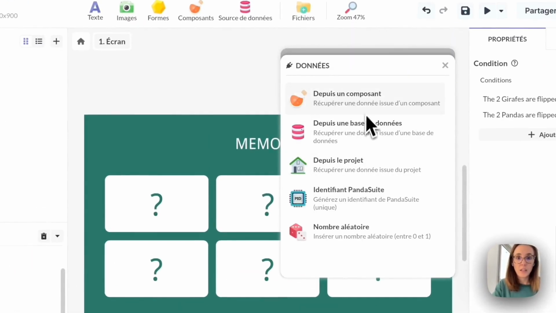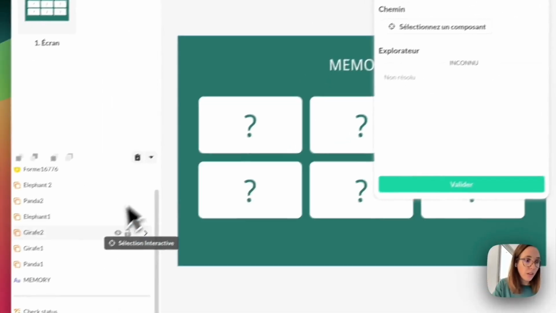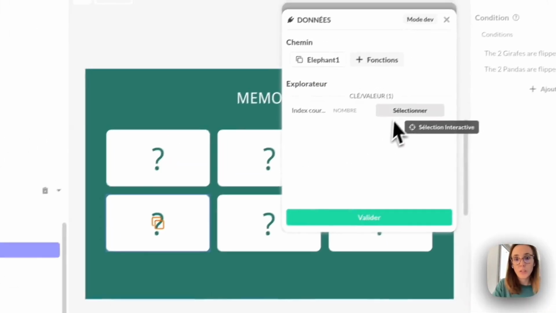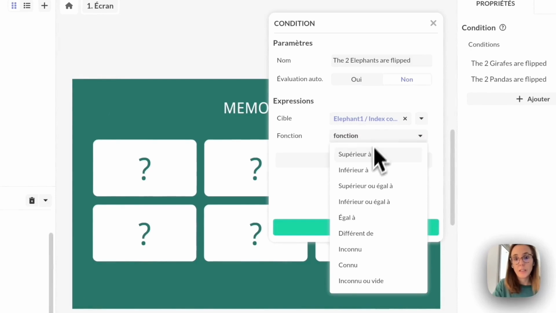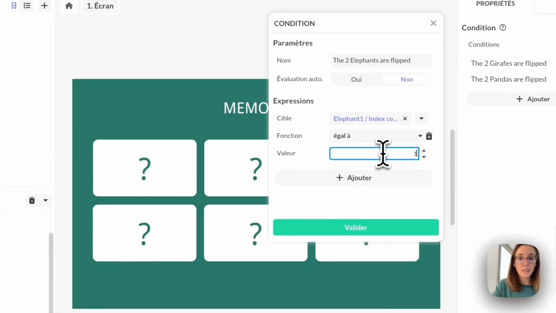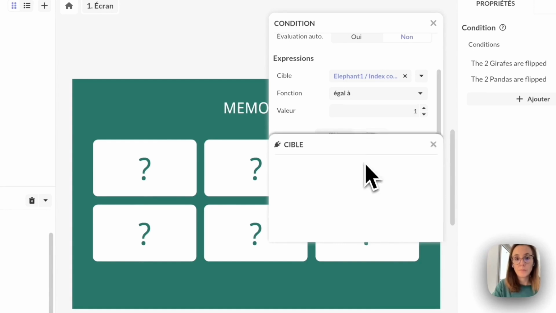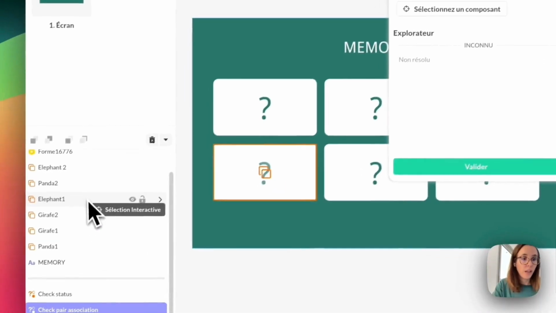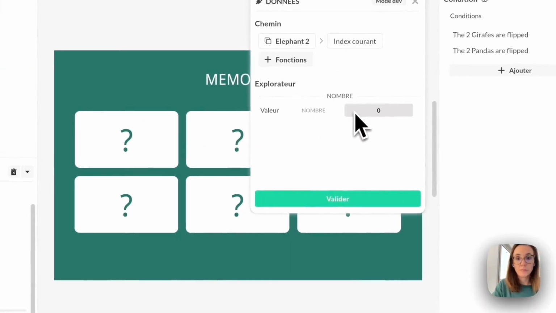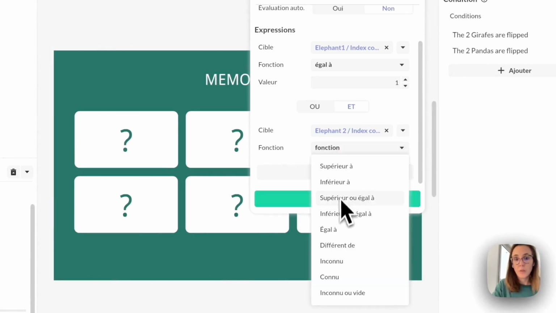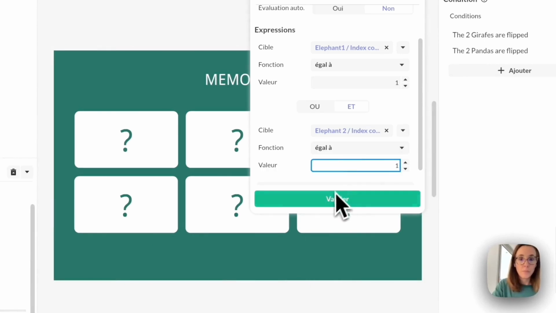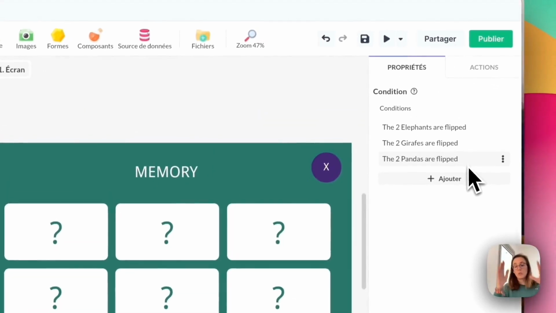Once again, here we go. The component. So that's selected. I will choose elephant number 1, the current index, right there, is equal to 1. And elephant 2, equal to 1. So I've just set these 3 conditions.